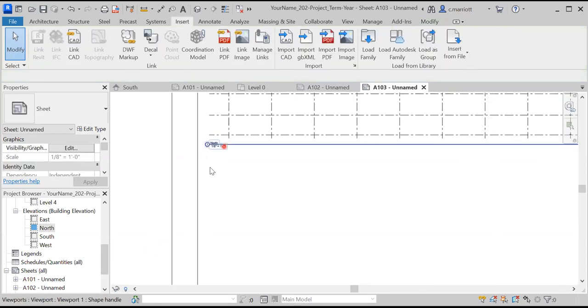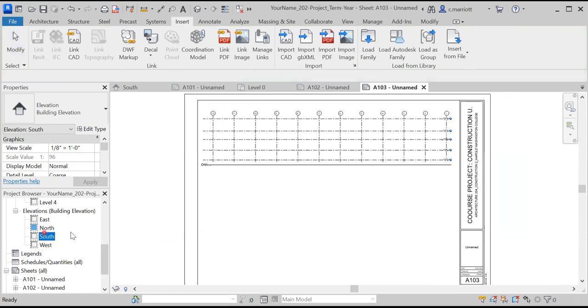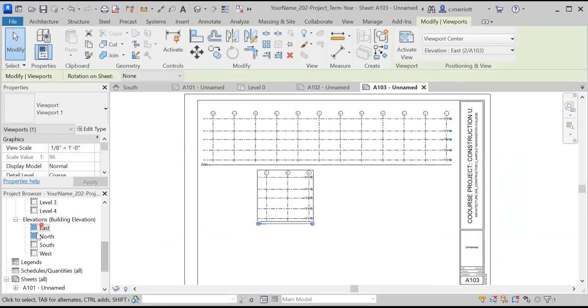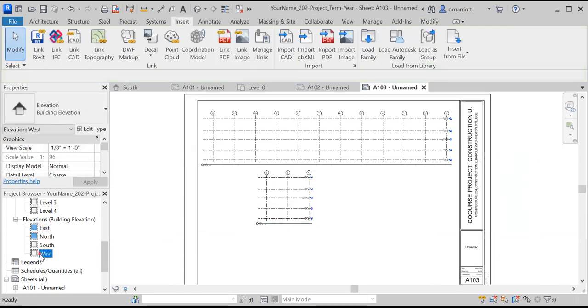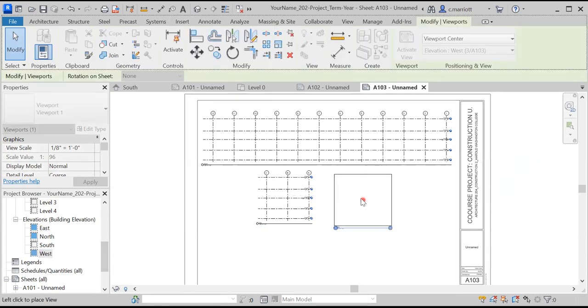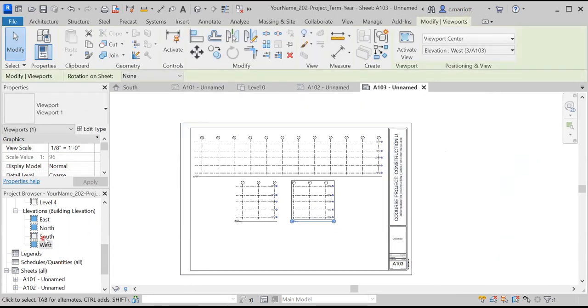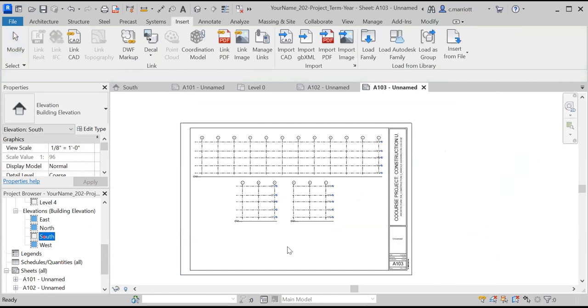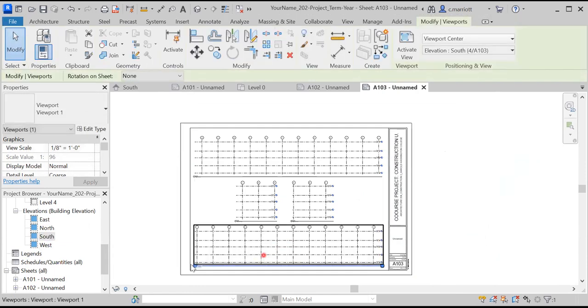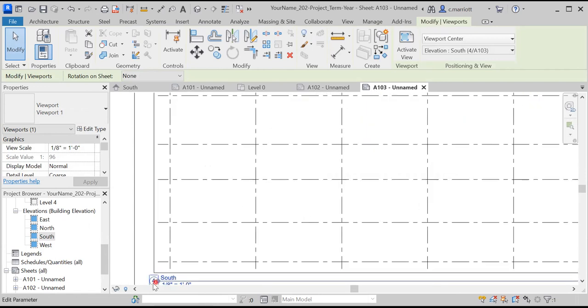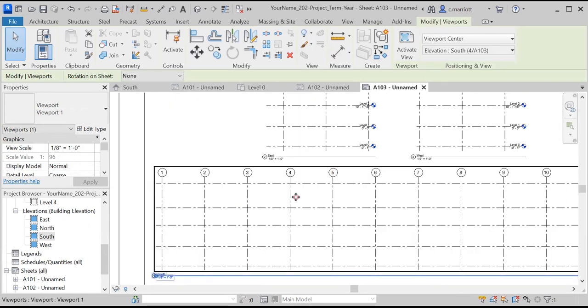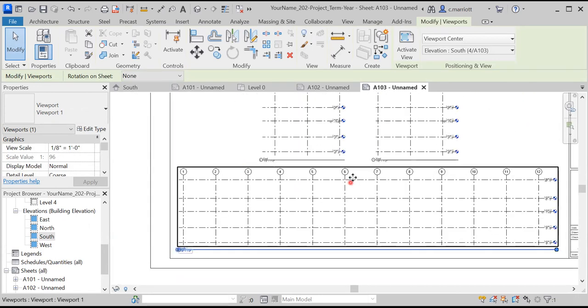Okay, that is the north elevation. Then I'm going to put the east elevation here, the west elevation next to it, and at the bottom of the sheet, I will place the south elevation. Okay, and you can see that it's automatically numbering them in the order that I brought them to the sheet.